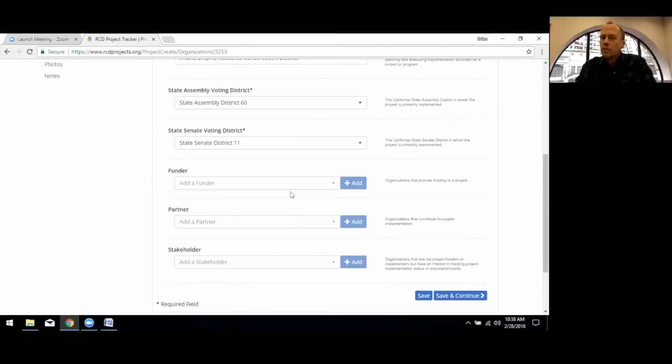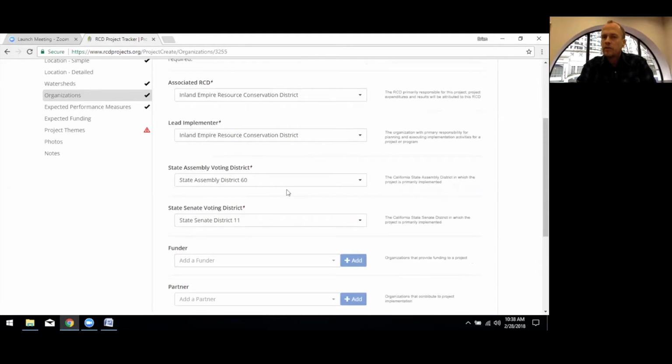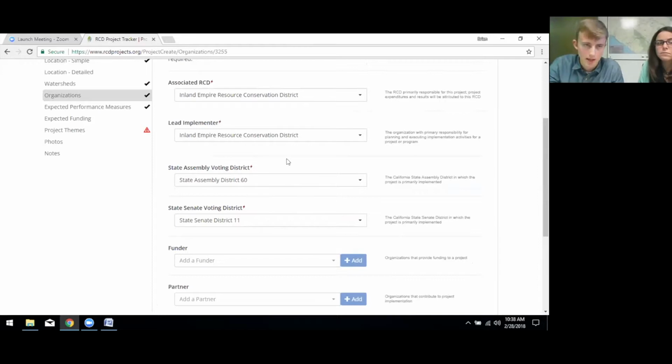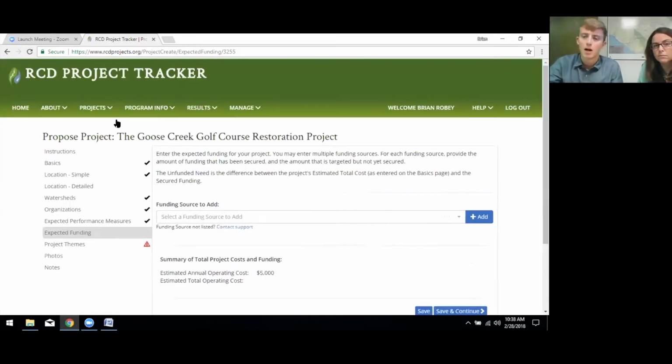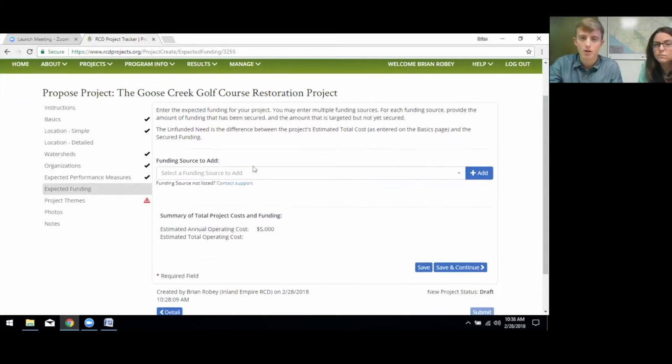The person asked a further clarifying question. What about multiple funded components of a project? Mm-hmm. And she notes many funders fund separate components of a project. Yes, good question. So I will get to that. So the next tab that I'm going to go to is expected funding. So here's where you can get into who's funding what.